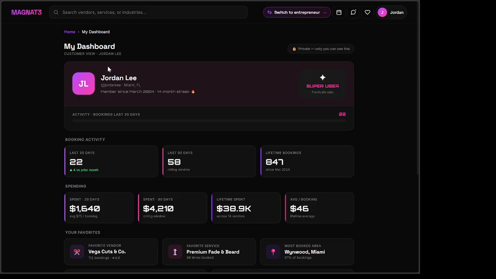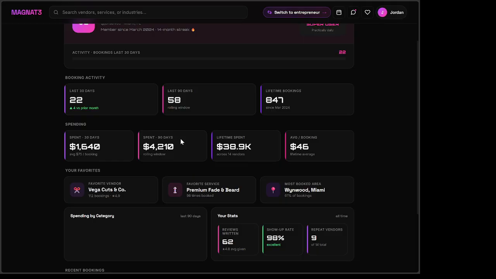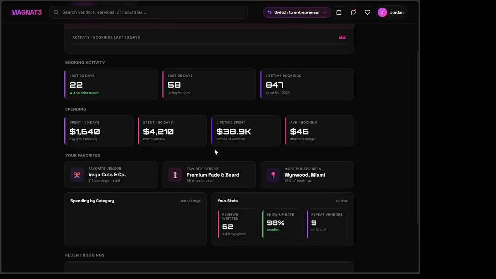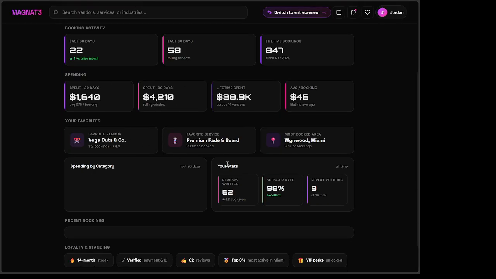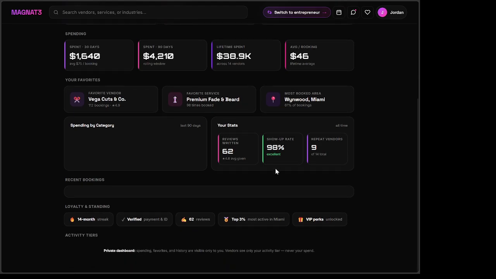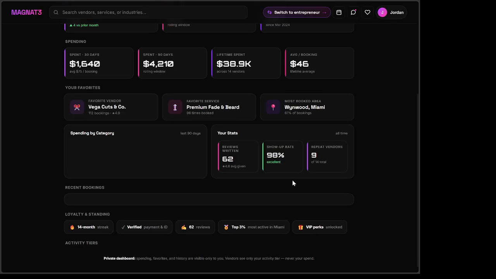So here you have your profile. This is gonna basically tell you everything that you do, your booking activity the last 30 days, stuff like this. A little bit of analytics for yourself, your favorite vendor, and stuff like that.